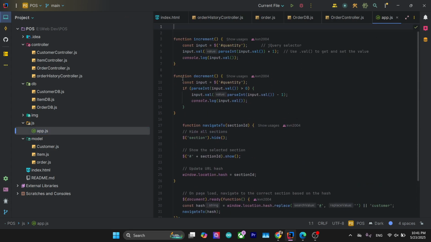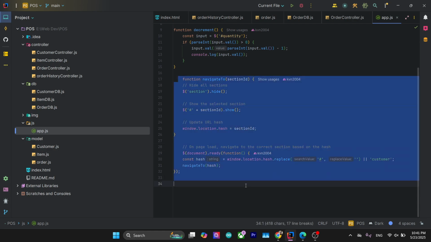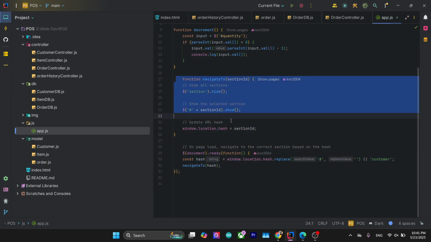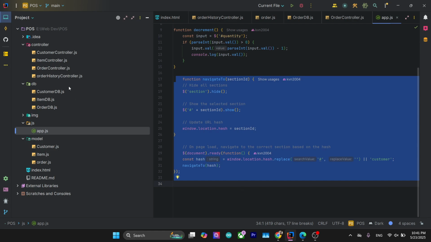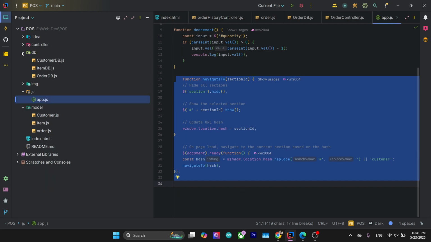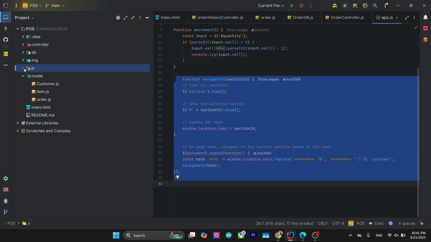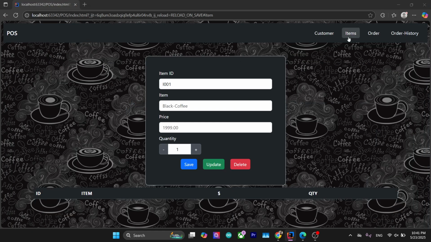This is the single page application function JavaScript code, and this is code according to the MVC architecture. You can see controller, database, and the model. So let's see how this works. Let me add some item.